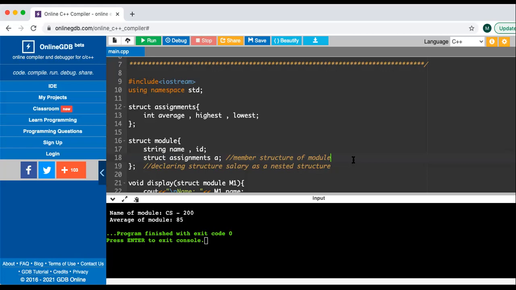And what would that mean? That would mean that you can access the data members of the assignment structure through module. You can access average, highest and lowest marks that are part of the assignment structure through the instances of module. That's what it means. So how would the procedure go? First you will access the members present in module, and then through that member you can access the structure members of assignment.